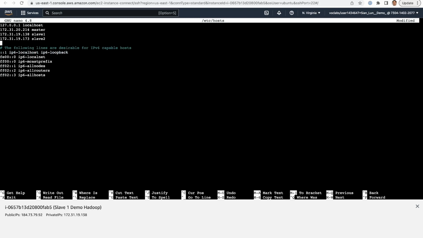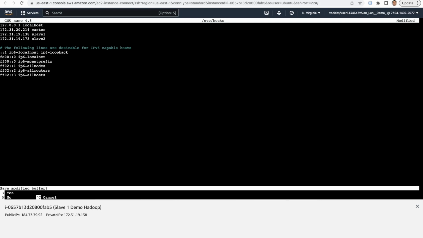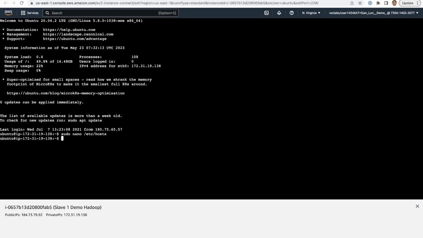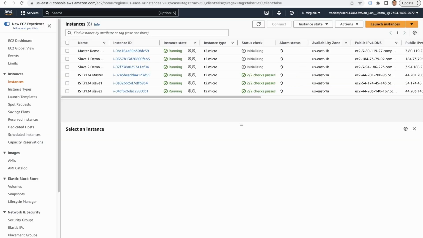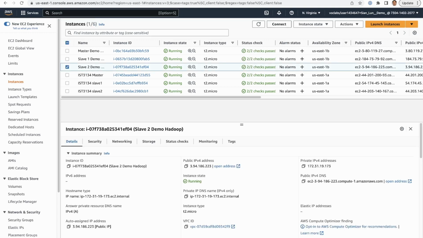The rest you may want to just remove line by line. And to do it quickly, you can press Ctrl K, you remove the whole line. If not, just press delete, you still will be able to remove it. Once you're done, press Ctrl X, say yes to the question, and now press enter to confirm the file name is the same, and you are done with slave 1. Now you can log out, close this window, and let's go back to the dashboard, and we'll repeat the step with slave 2.